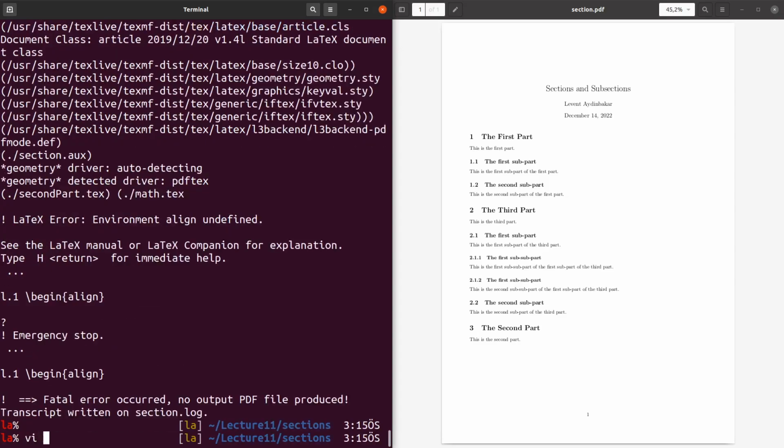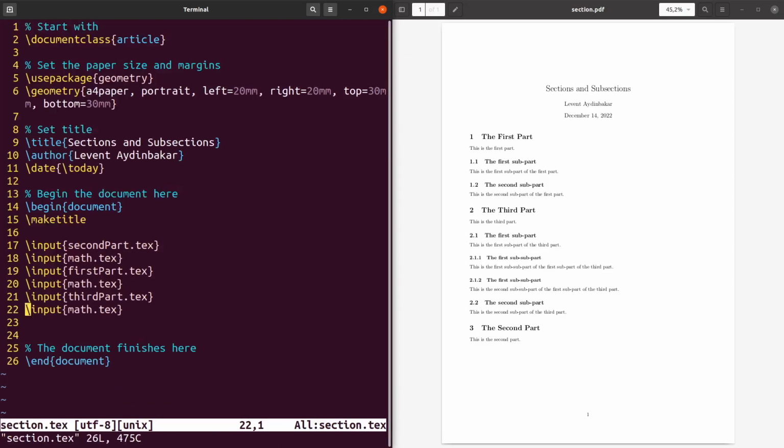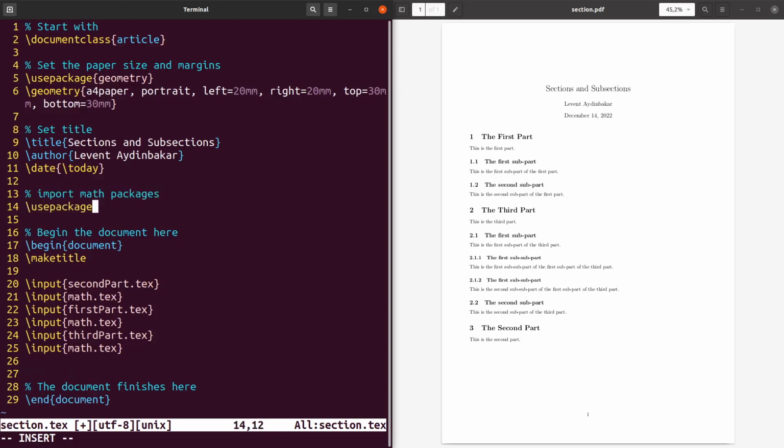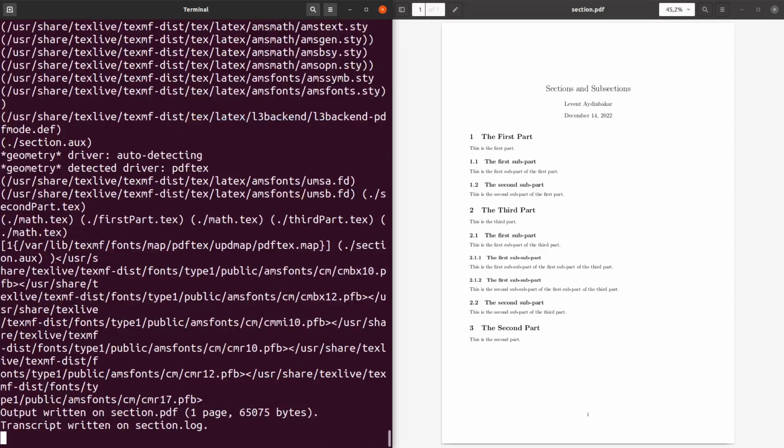Environment align not undefined. Okay, in the section.txt we don't have math packages, so import math packages, use package AMS math, and let's use AMS SYMB, I think. Let me check it. SYMB, okay. Save and exit, then run the PDF LaTeX.